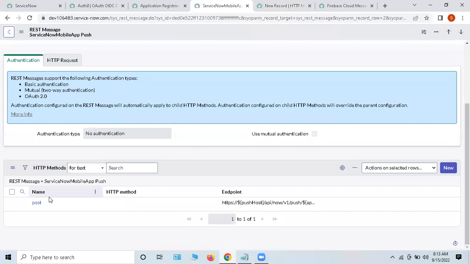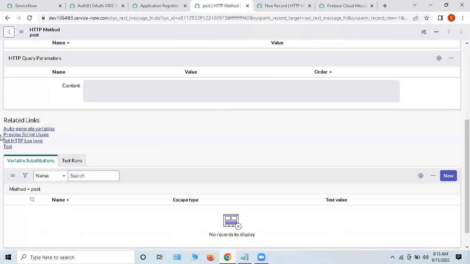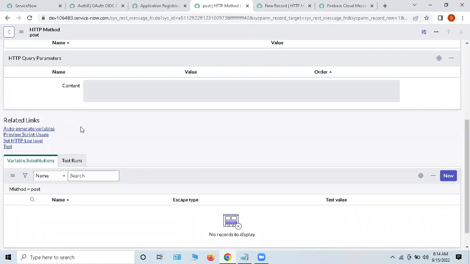I just need to showcase this as well. See, if I scroll down, guys, here I have a test as well. Then there are auto generated variables. If there is any request body over here, variables will be generated over here. And then preview script usage. As I told you, there is a sample script for this REST message. If we copy and paste the sample script somewhere, that will help. This is the preview script usage.